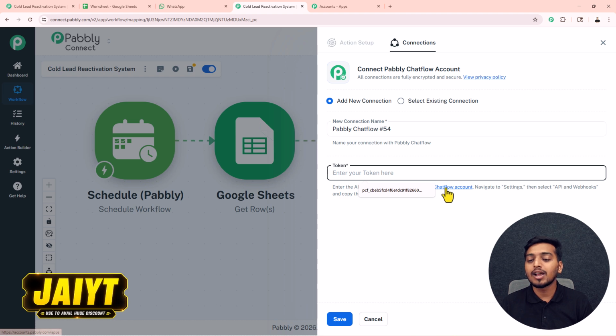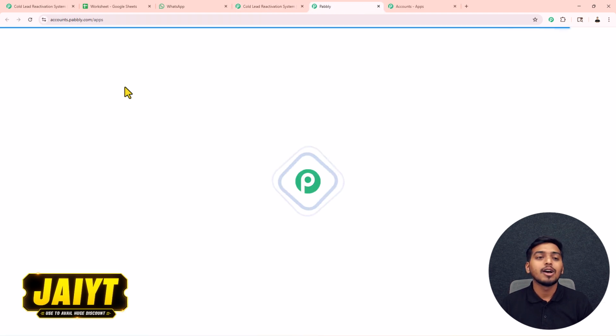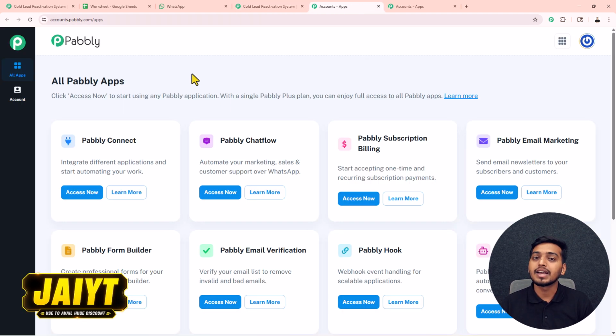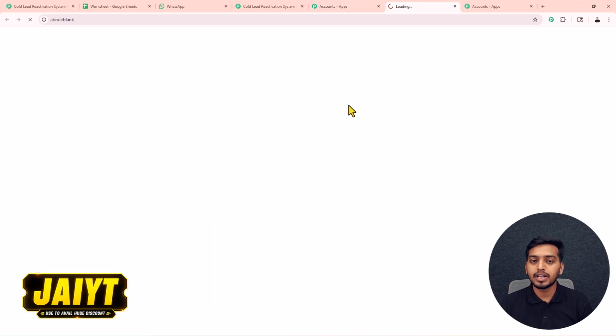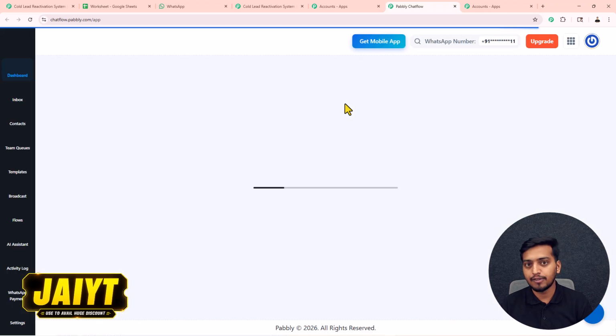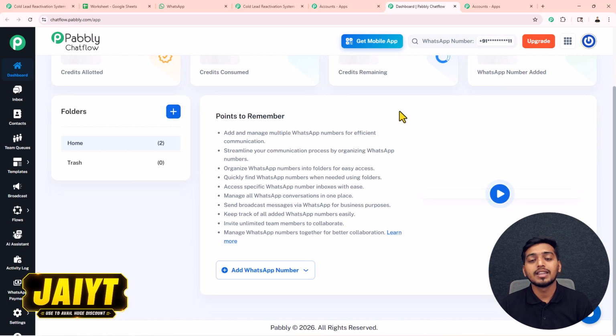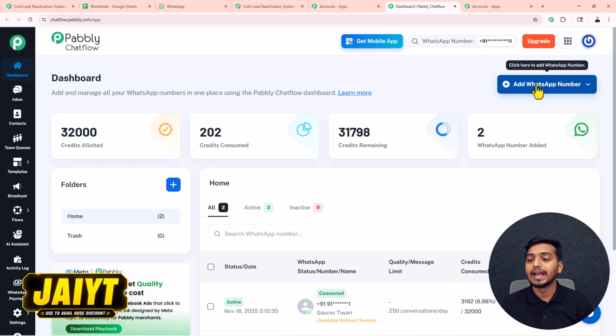To get this, click on this hyperlink. You will get directed to this all apps page of Pabbly. In here, this time you have to click on this access now button to access the dashboard of Pabbly Chatflow. But in order to use Pabbly Chatflow, at first you have to make sure that you have added your WhatsApp number by clicking on this button. So if you have not, just add your WhatsApp number, then this column will be accessible to you.